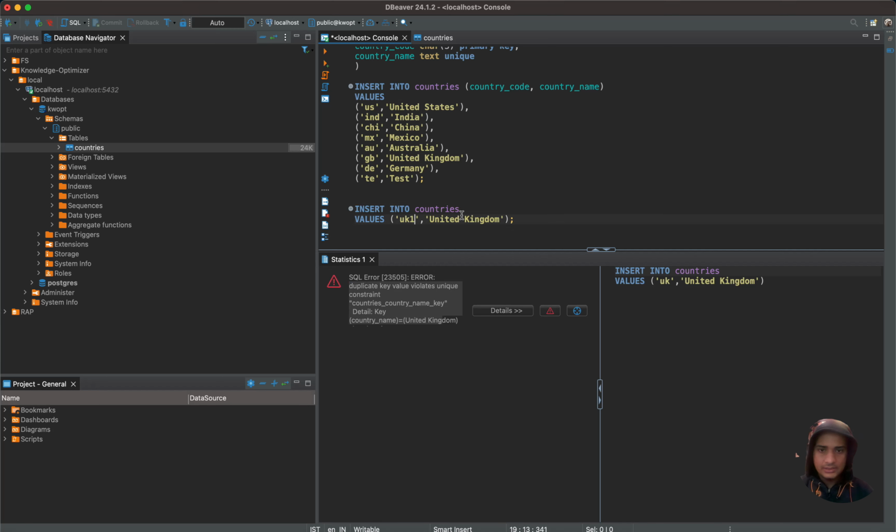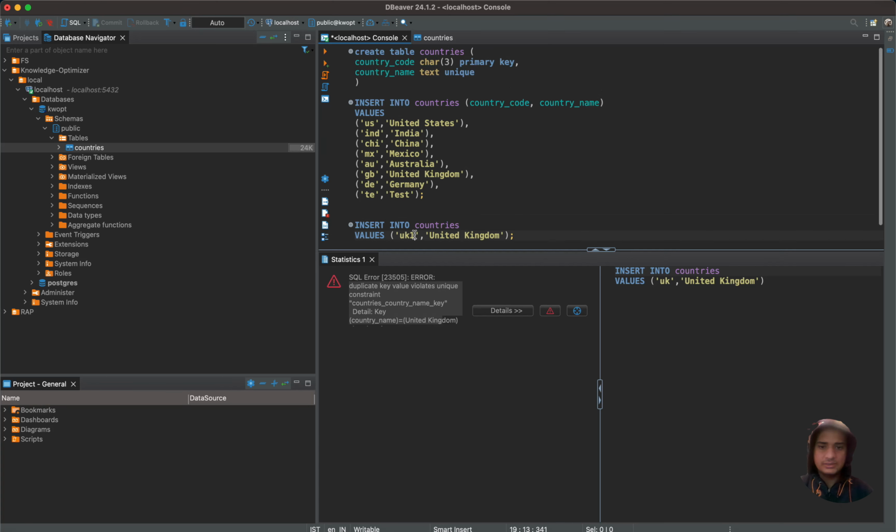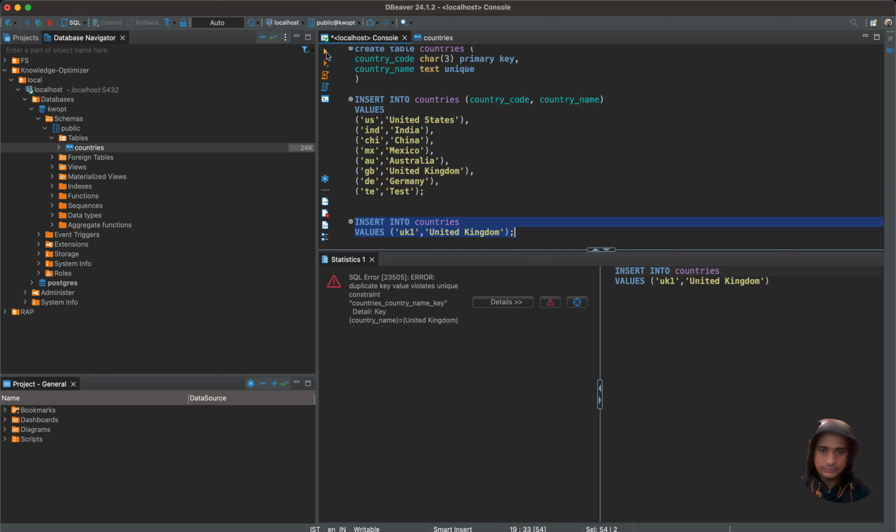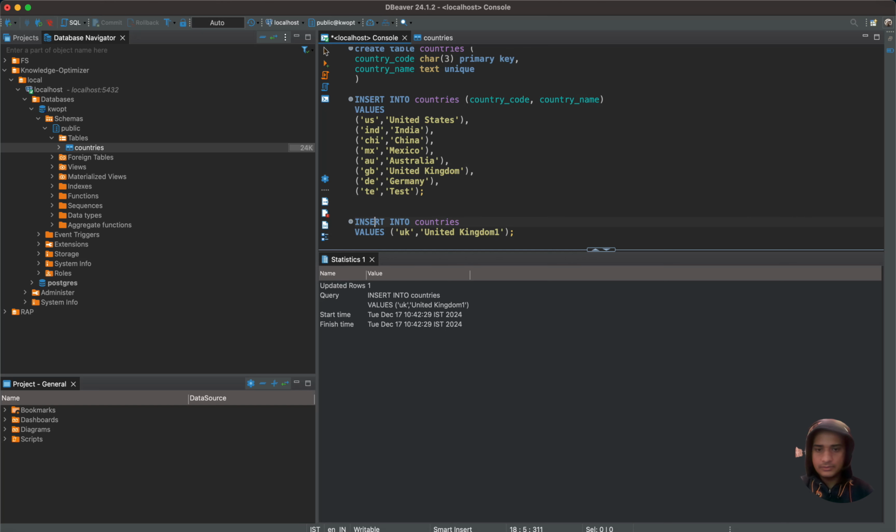Now suppose I change this. You can see this is a separate key we have created, but again the unique constraint is there. This failed due to the primary key. Now let's see whether it will fail for the unique key also. I've just changed the country code, since country code was the primary key. Let's see. Yeah, it has failed again. A duplicate key, country name, United Kingdom. So if I just do this, then also it will fail.